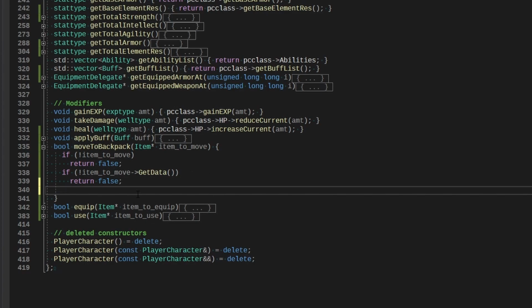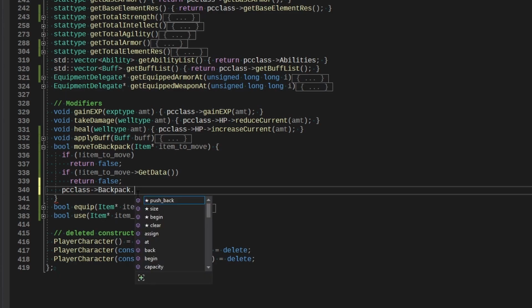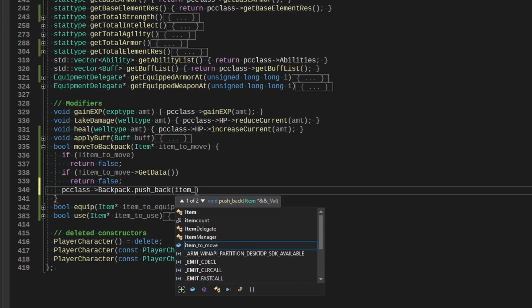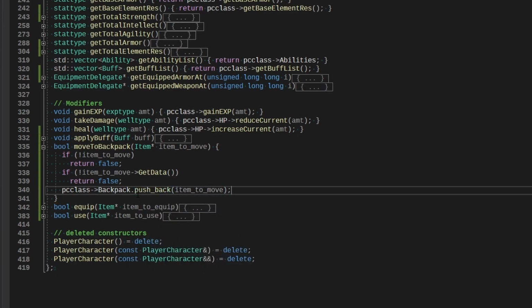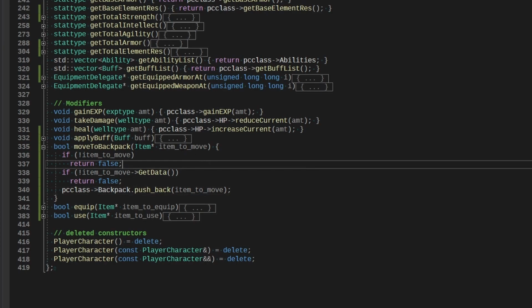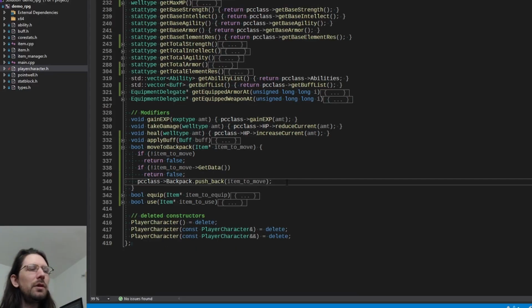The main thing we need to do is just call backpack, the PC class's backpack, and just push this item in it. So backpack dot pushback item to move. Now, if we think about this, what is going to happen here is it's just going to move this pointer, or it's going to push back the pointer, which, depending on your version of C++, might do different things. It might copy it, or it might copy the pointer, which is okay.